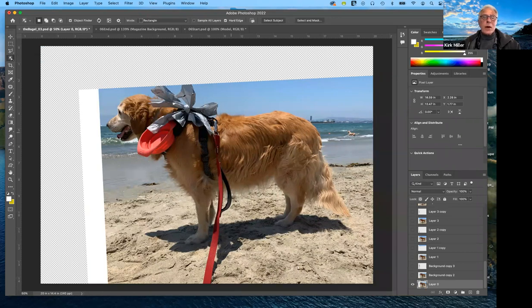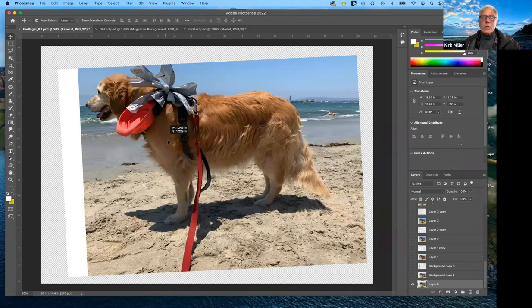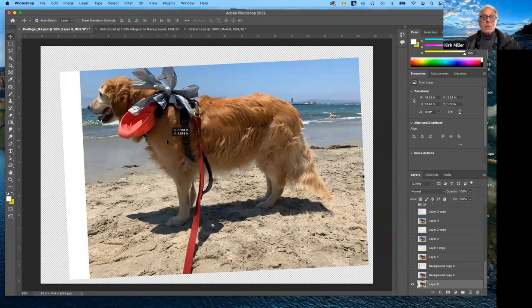Probably before I do that, I should move it about and crop it and see what the rest of this image looks like. You can see that it doesn't work so well. So probably the first thing I should do, like we did in lesson two, is, because it's shot at an angle, make sure the horizon line is just that, horizontal.